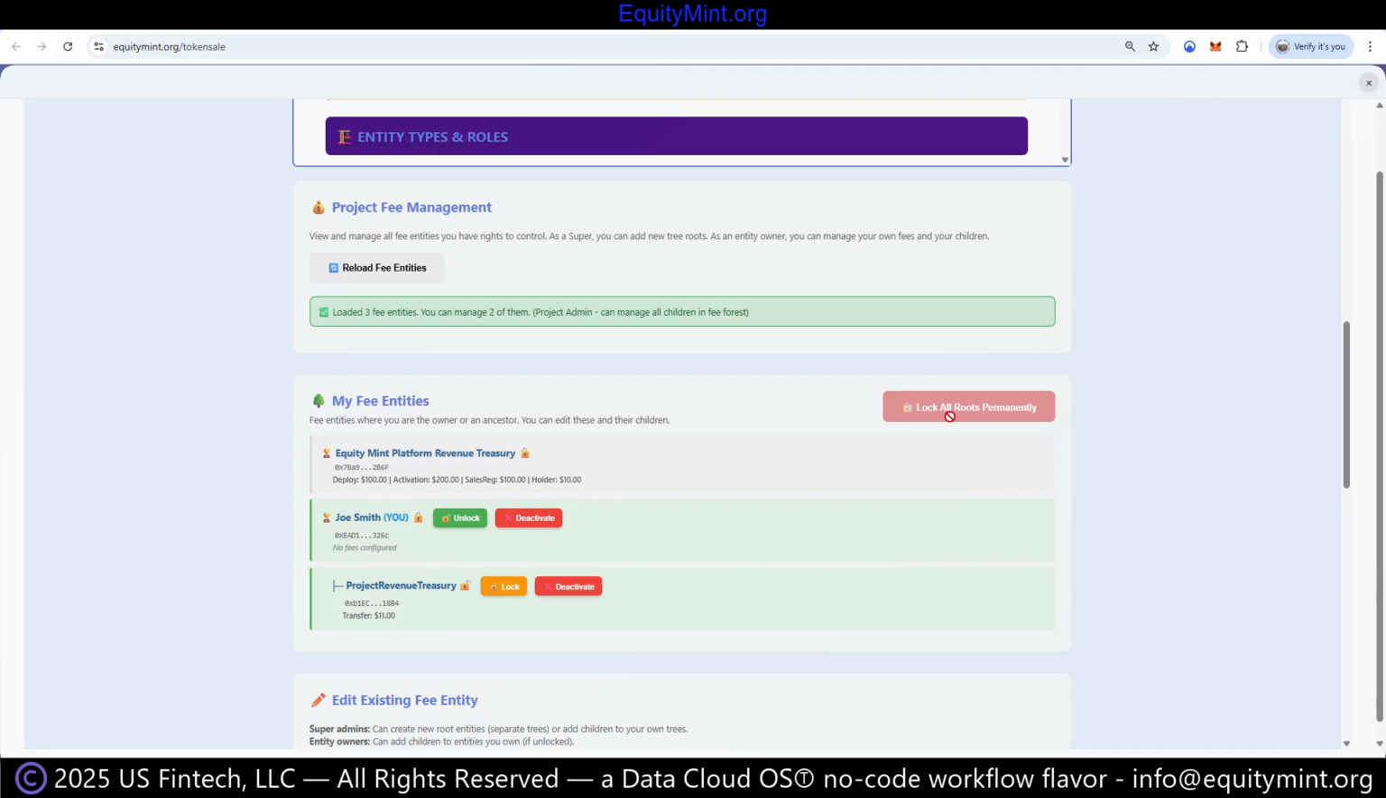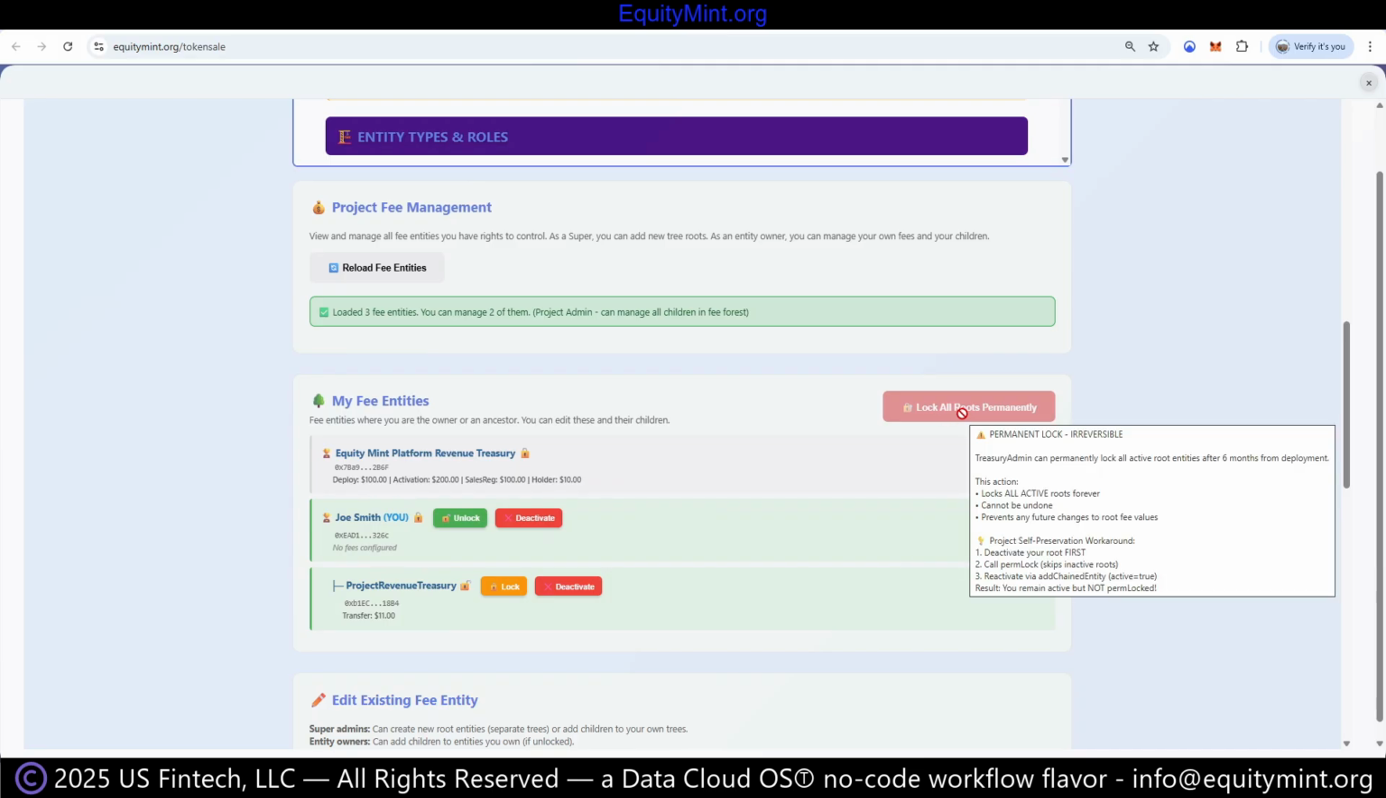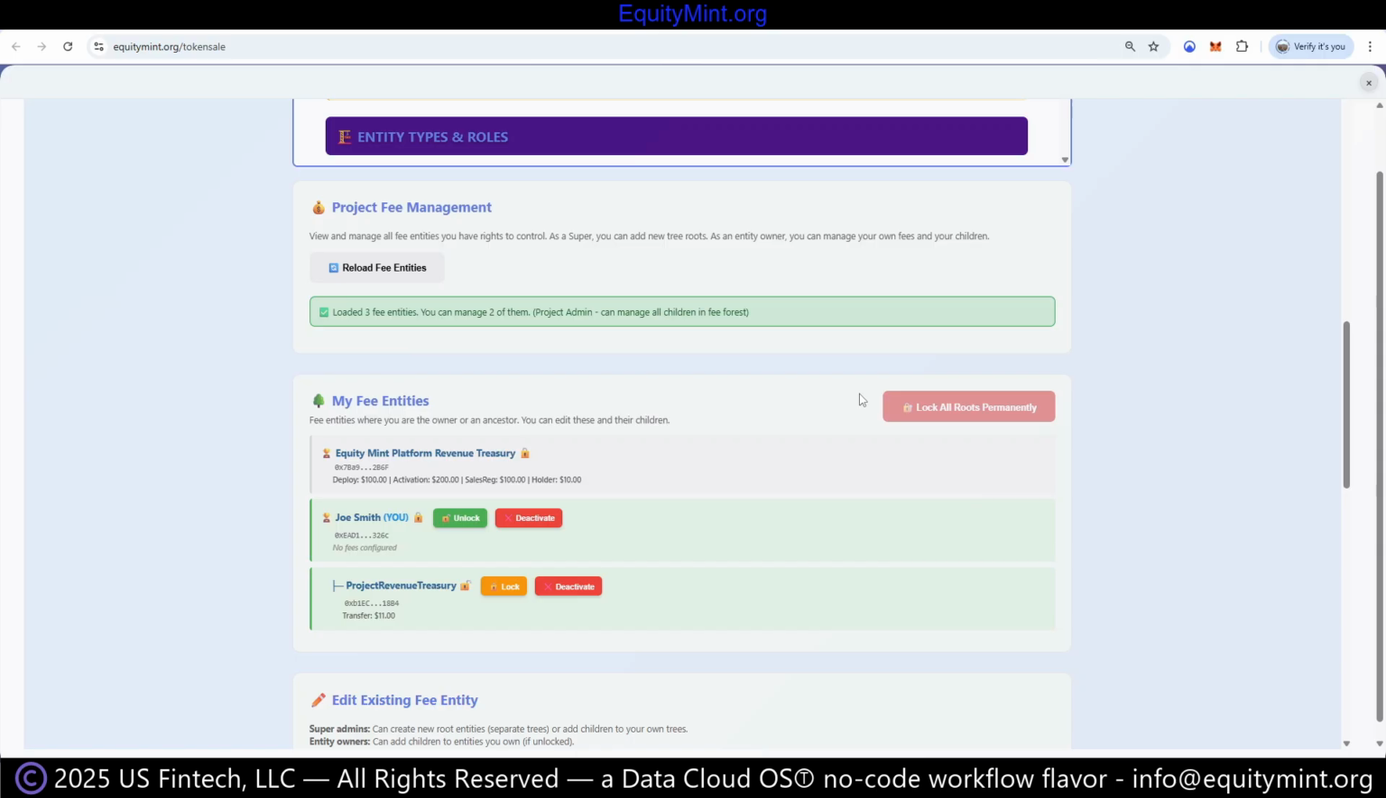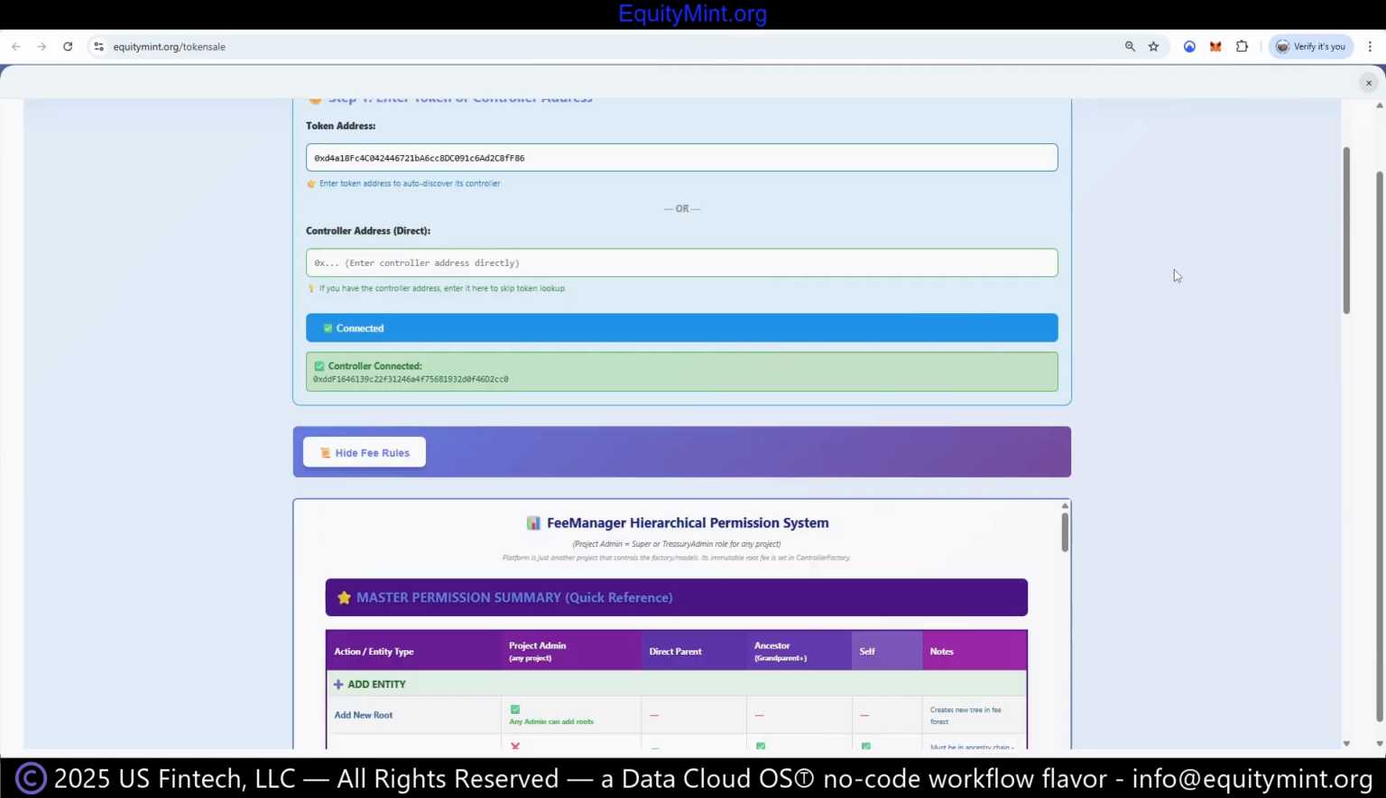So after 6 months, any project can lock roots permanently, stopping the project itself from making changes, if there's any changes in white label agreements or any changes associated with the project, and you just want to become fully autonomous. Remember, that's why we call this a sovereign platform. It's a sovereign project platform. It is an RWA tokenization platform. It is a sovereign RWA tokenization platform, as mentioned in the title.